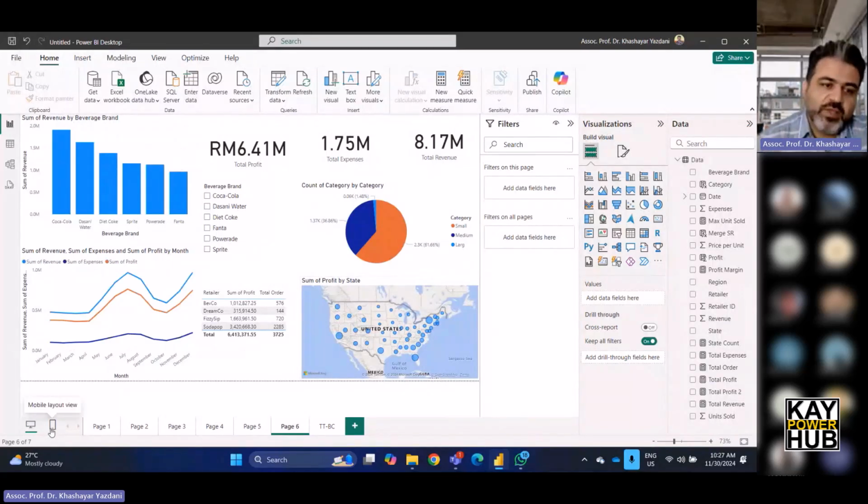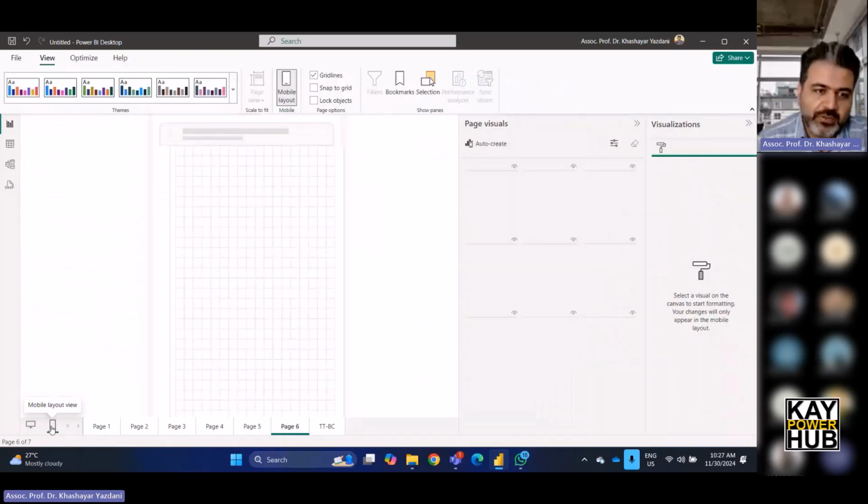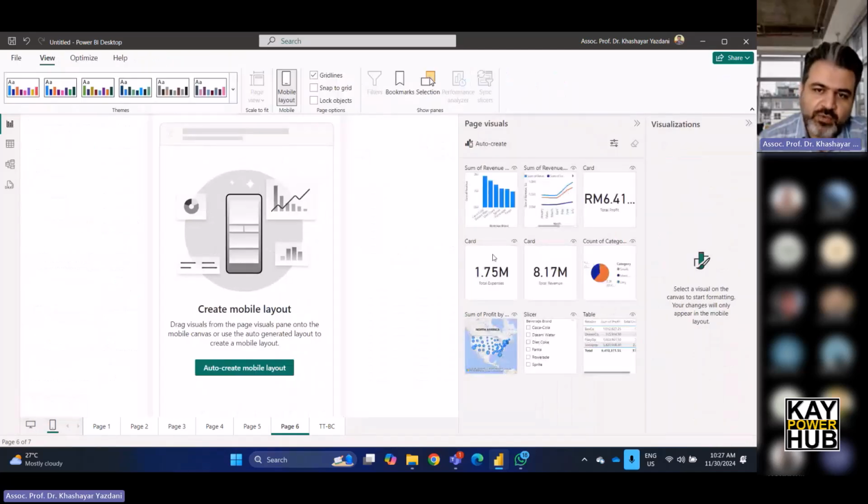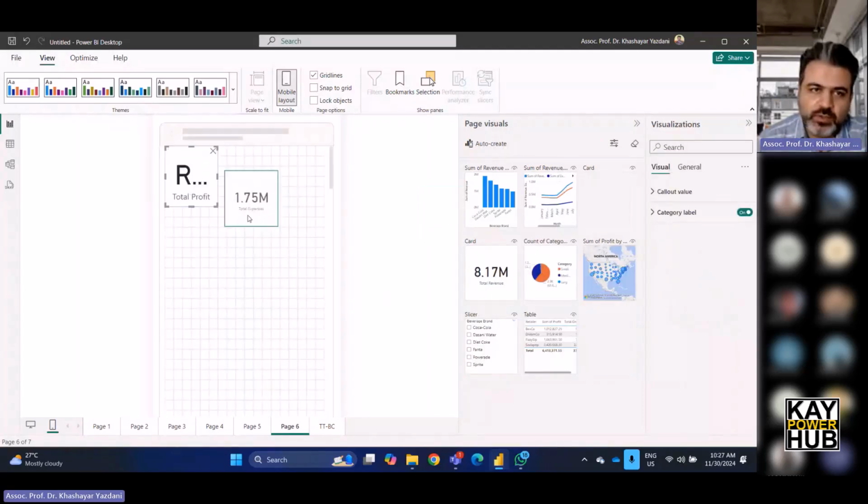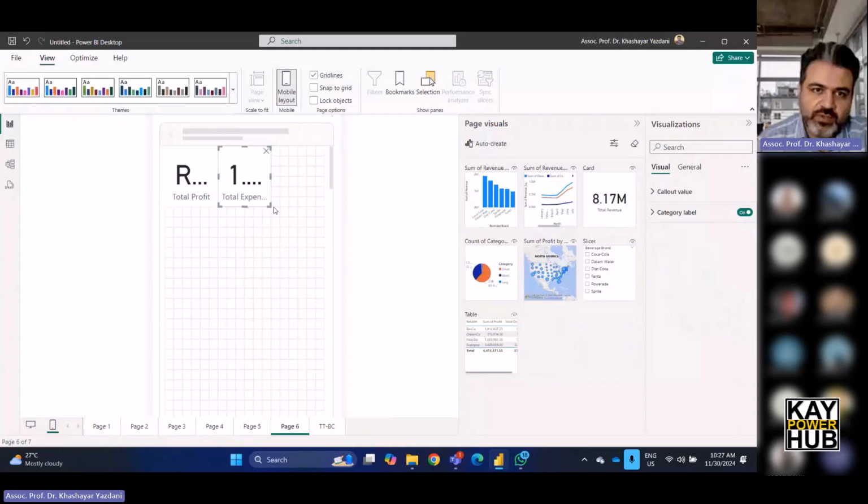For example, if I want to make a mobile app right now, after I finish with my design, I can go to the mobile view, mobile layouts. Now I have all the items that I created in that tab, and I can bring all the items here. For example, I want to put the numbers at the top, then one number here. See if the sizing is big, okay? Then you know how to do the setting, okay?